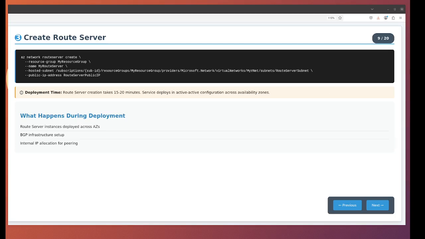The deployment typically takes 15 to 20 minutes, so this is a good time for a coffee break. Azure is deploying root server instances across multiple availability zones for high availability. During this time, Azure is also setting up the BGP infrastructure, allocating the internal IP addresses that your NVAs will peer with, and preparing the routing control plane.